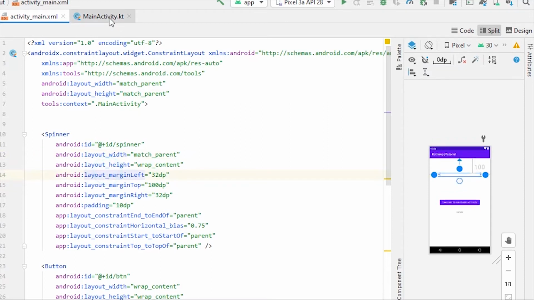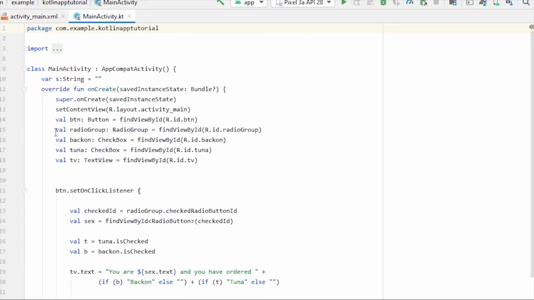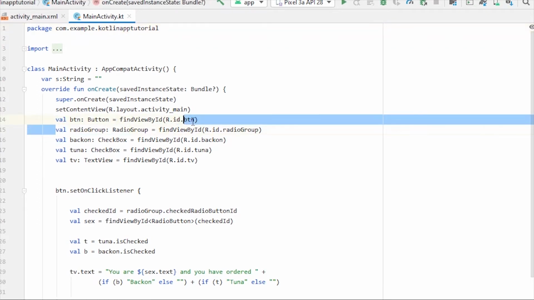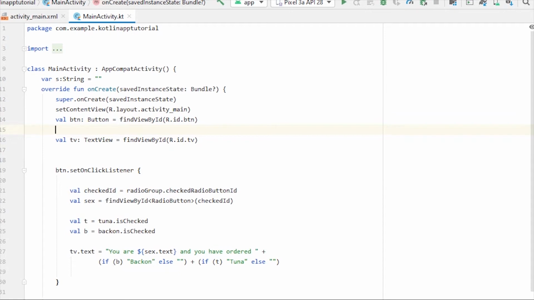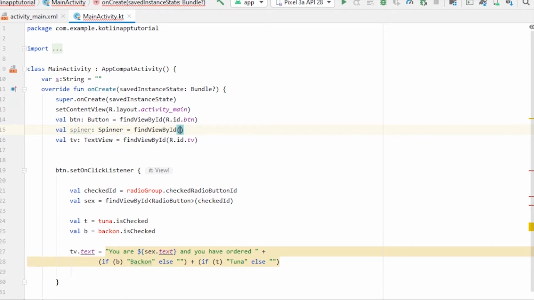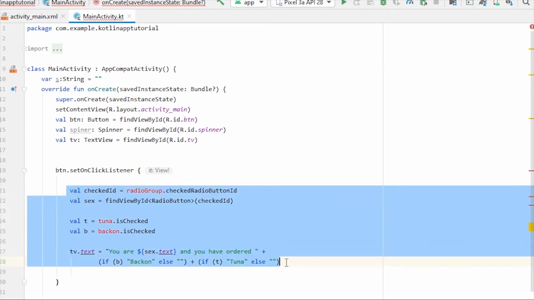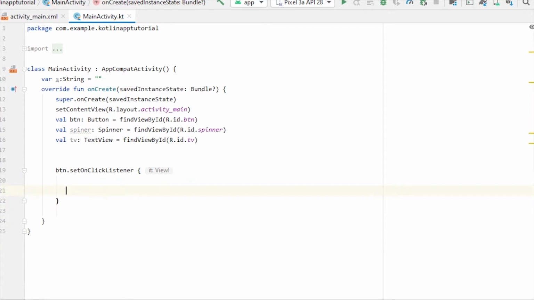So go to MainActivity.kt and let's remove these variables of radio group and checkbox because we don't really need them anymore. And then let's create another variable of spinner of type Spinner, and that should be spinner, not spinner2. And findViewById R.id.spinner. Let me just remove this piece of code as well. All right, now we don't need to do anything with the button.